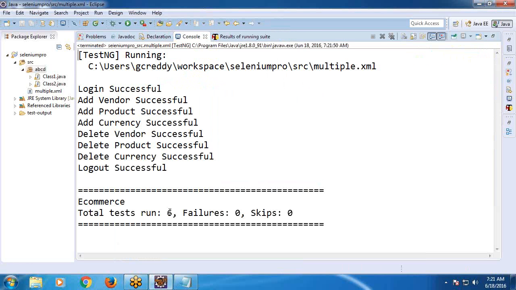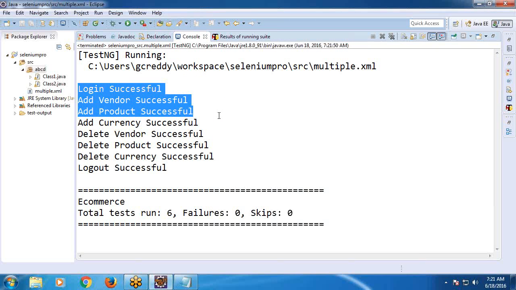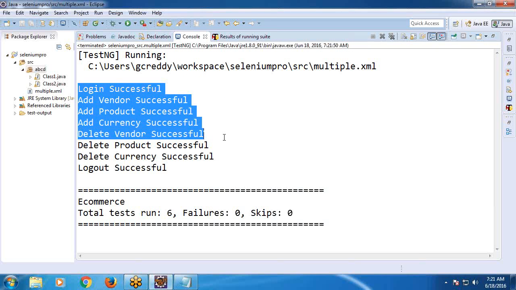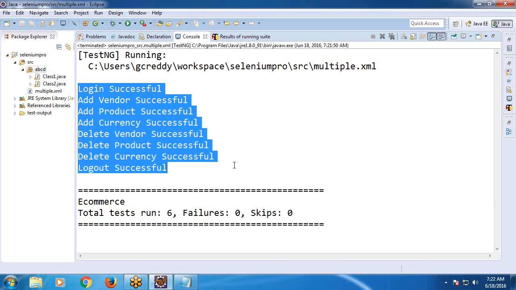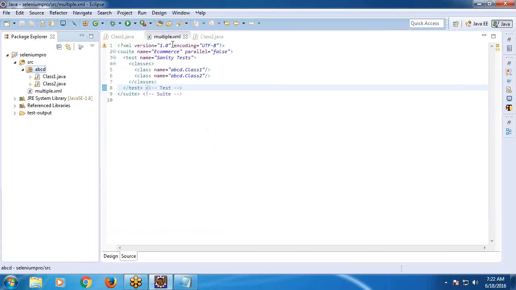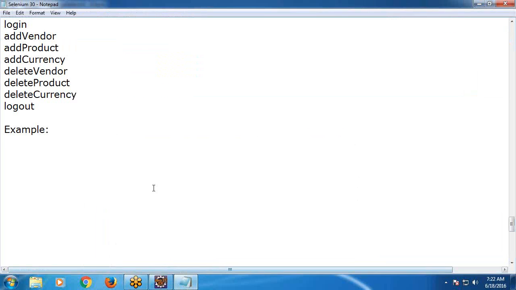Observe, total test runs 6. First login, add vendor, add product, add currency, delete vendor, delete product, delete currency, log out. Okay, na, Saloni? Yes, sir. Just a minute.